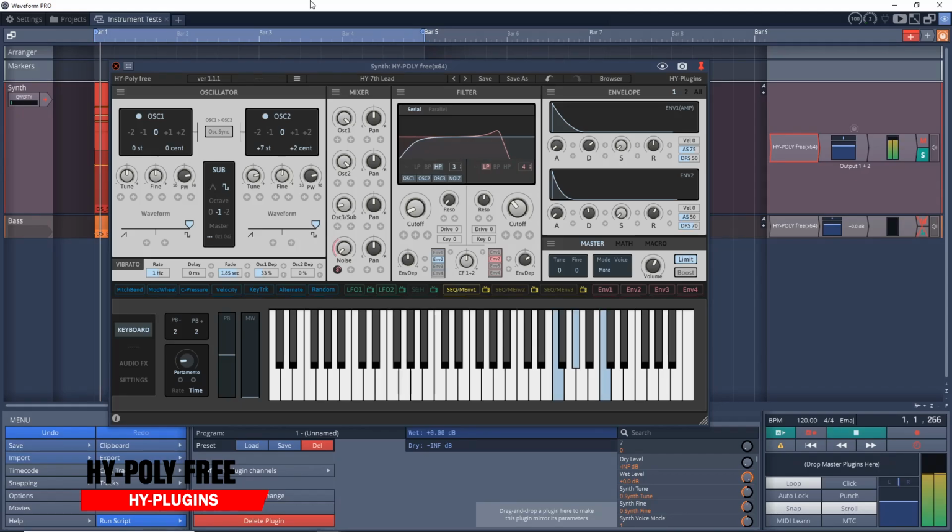Up next is High Poly from High Plugins. This is a subtractive polyphonic synth. The free version is a feature-reduced version of the full High Poly plugin.